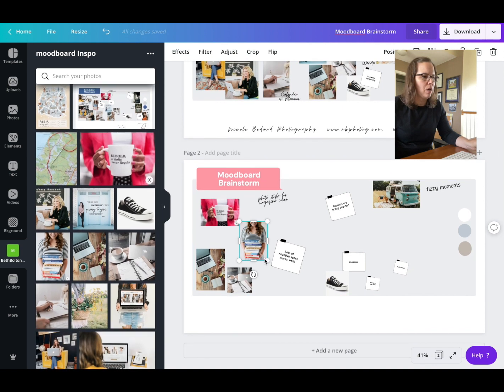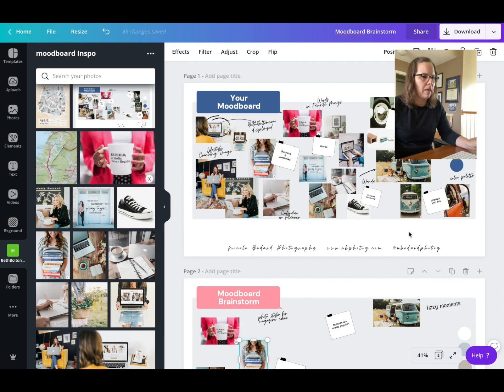Okay. So in the end, it comes out like this. You can really have a lot of creative fun with your clients or with your team. And I hope this helps.